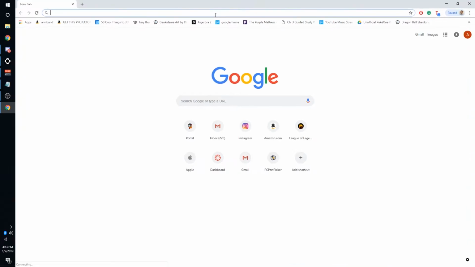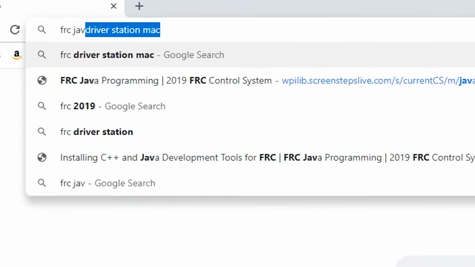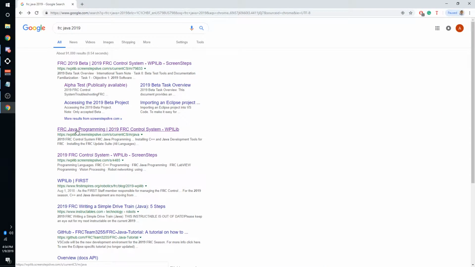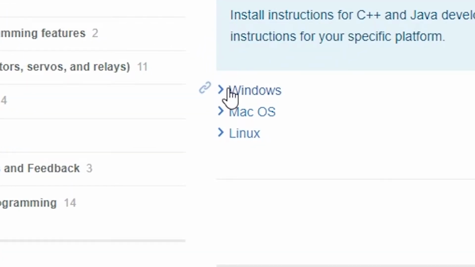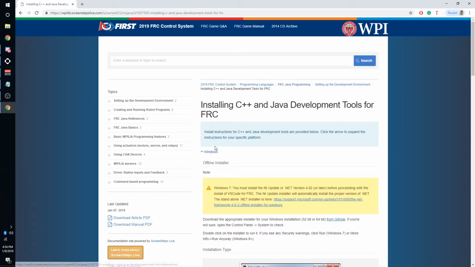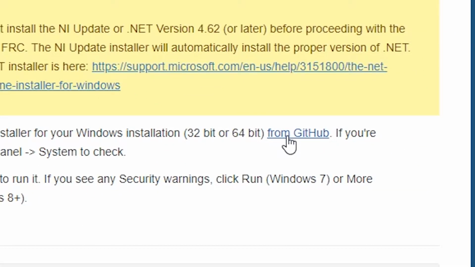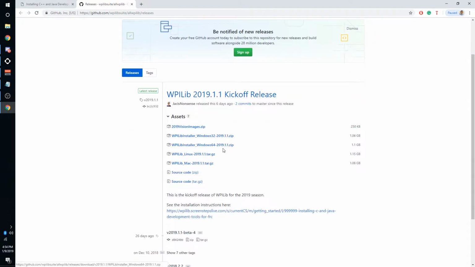resources. Now that you know what bit your computer is, go to the internet browser and type in FRC Java 2019 and click on the second link. Once you've landed on this page, click Installing C++ and Java Development Tools for FRC. I'm going to be clicking on Windows since I have a Windows computer. And I'm going to be going to the blue link that says GitHub under the yellow box. Remembering your bit version from DXDiag, download the one that corresponds to your computer.